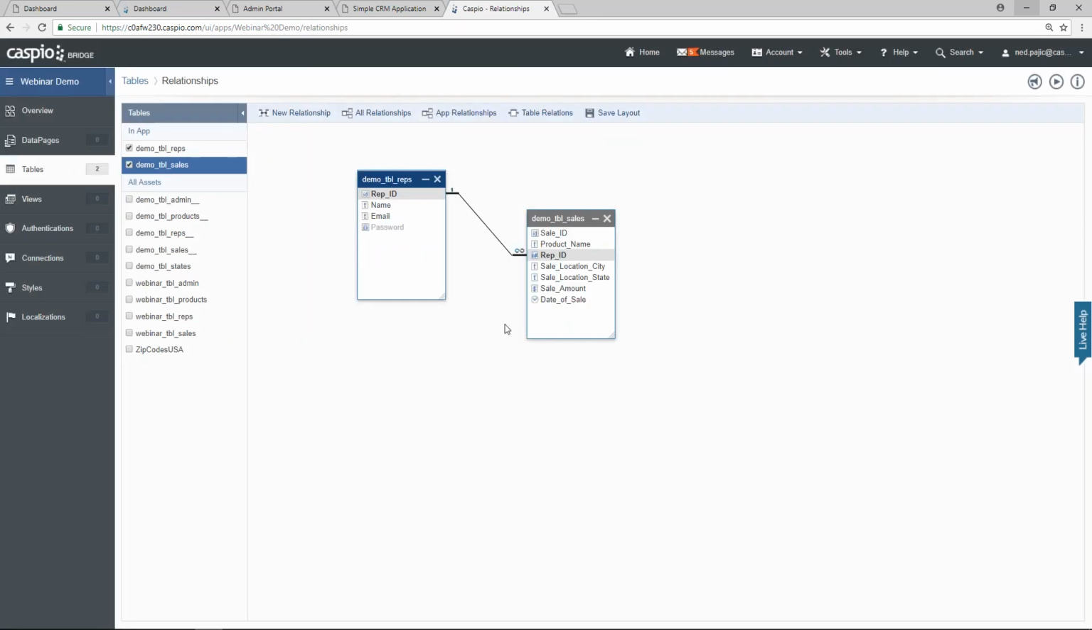And now you can see that relationship. One rep is linked to many sales. It is a one-to-many relationship. In Caspio, you can do one-to-one relationships, one-to-many, and also many-to-many. So it is a true database, and you can create very sophisticated relationships. In fact, I've seen this actually look like a giant spider web because there are so many tables in here, anywhere from 30, 40, 50 tables with some really robust table relationships.